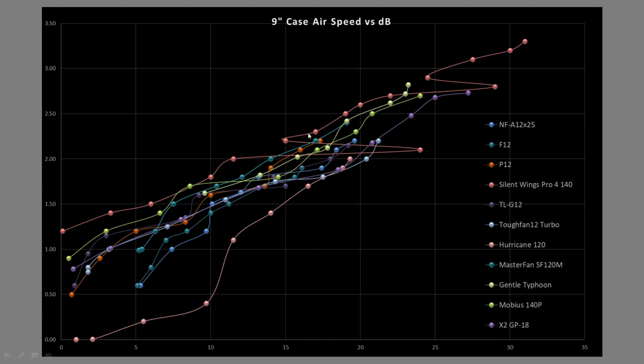Very impressive, actually. The Mobius 140p is doing overall pretty well. It does dip down a little bit, and then it comes back, while other fans tend to drop away a little bit more. We have the Tough Fan 12 Turbo in there. The A12x25 is in there, looking pretty good. So these are all some of the better fans. If you pick any one of these, you'd probably be relatively happy with the noise to performance characteristics that you're getting.